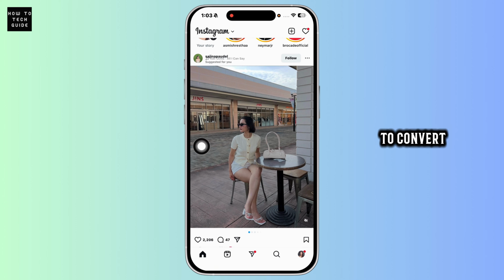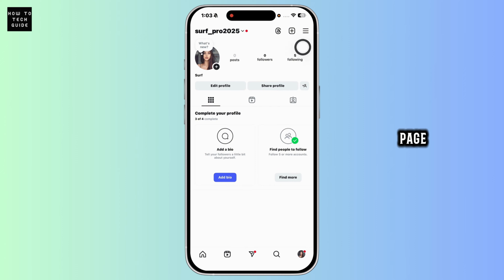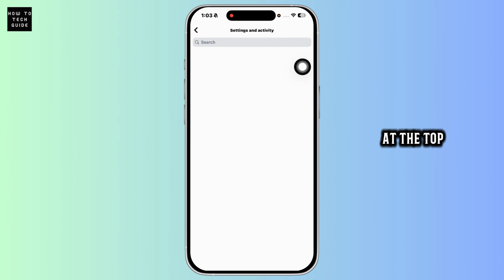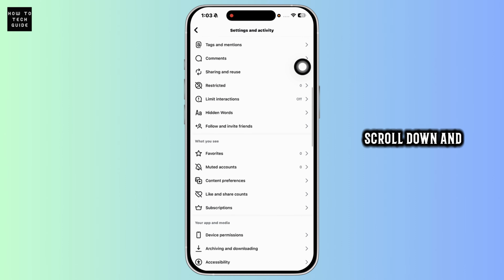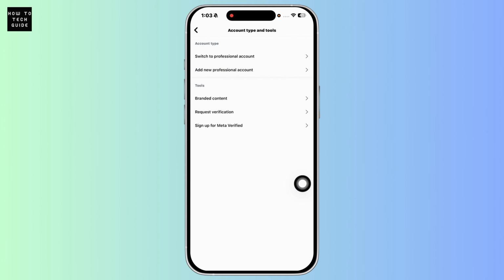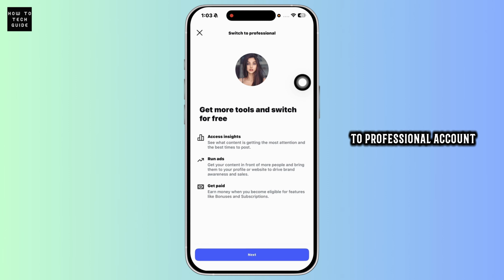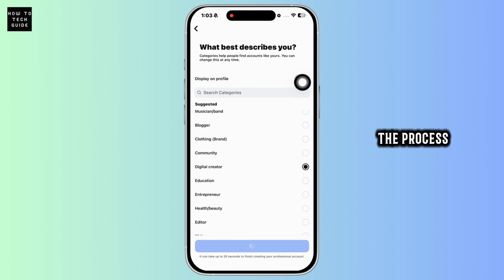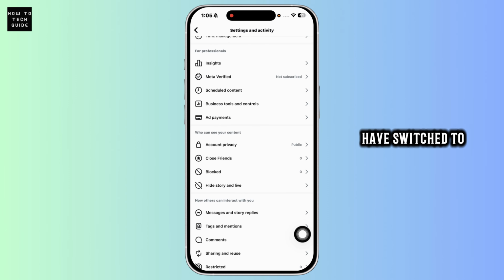Now you'll need to convert your account to the professional account. For that, navigate to your profile page. Now click on the three bars given at the top right corner. Scroll down and head over to the option Account Type and Tools. Now click on the option Switch to Professional Account and go through the process. Make sure you have switched to the business account.